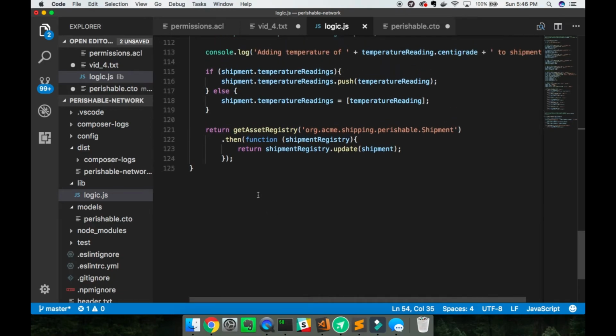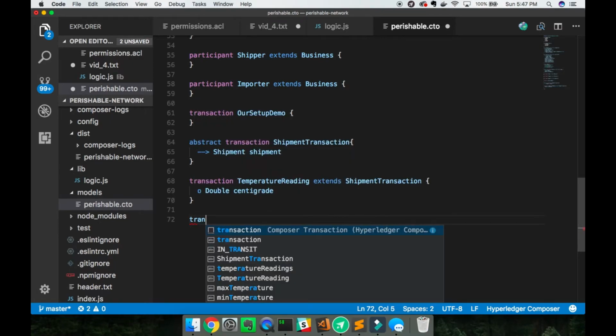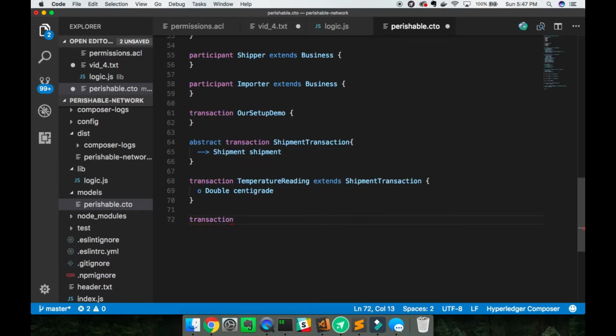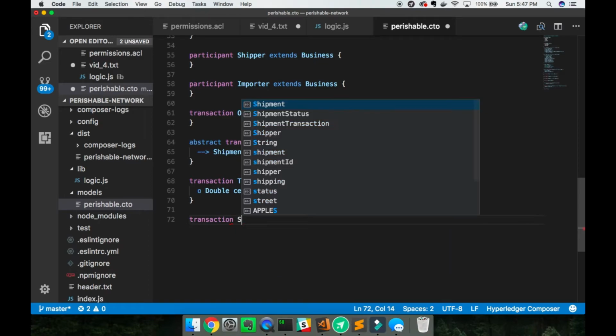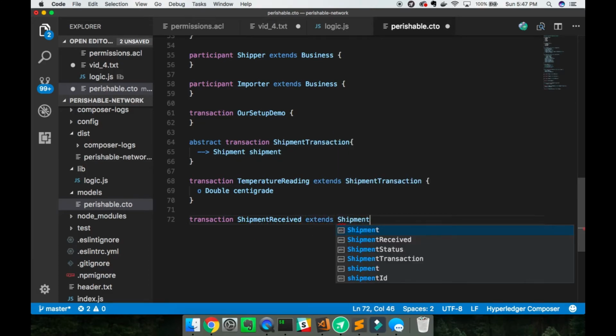So again, we have to first define the transaction within the model file. So we'll come to perishable.cto and define one more transaction. And we'll call this transaction, I believe what they call, we'll say ShipmentReceived, which extends our shipment transaction as well.